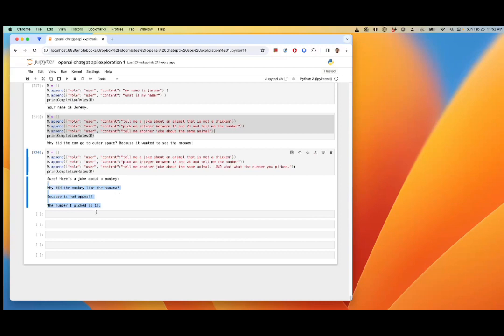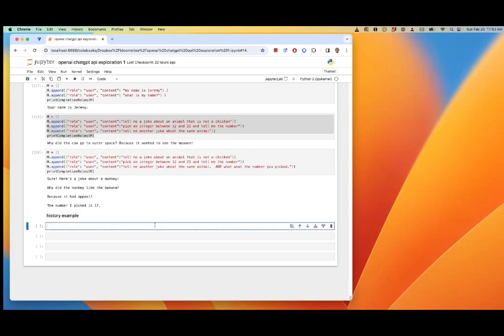But this is clearly begging for a way to feed back the conversation and make dynamic decisions based on what comes back. So this works, but we still lost context here. So let's try another way of looking at this. Let's track history. Make another header here. We'll call that history example. And here we'll track history in a list.